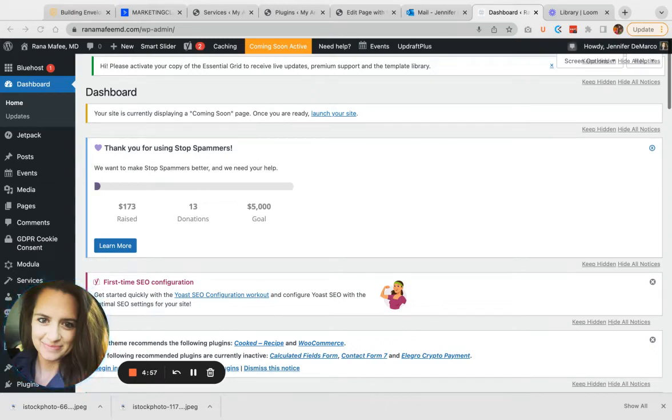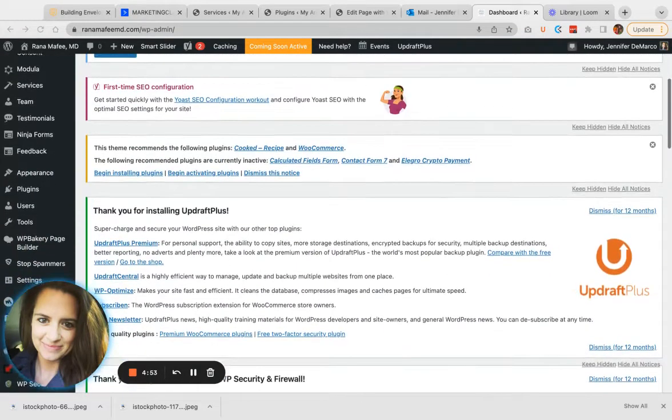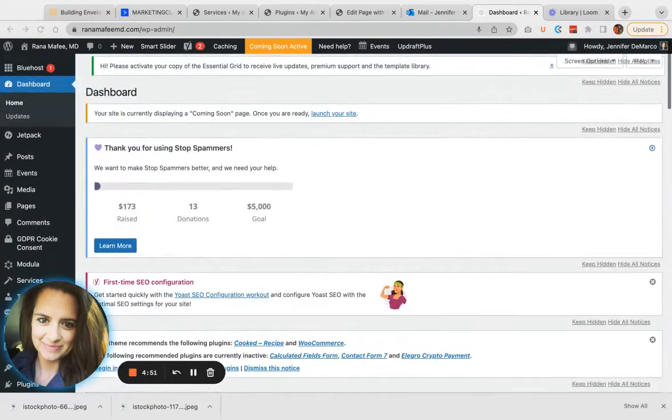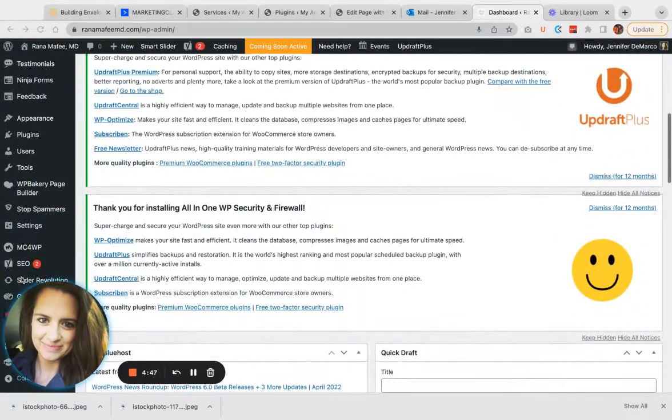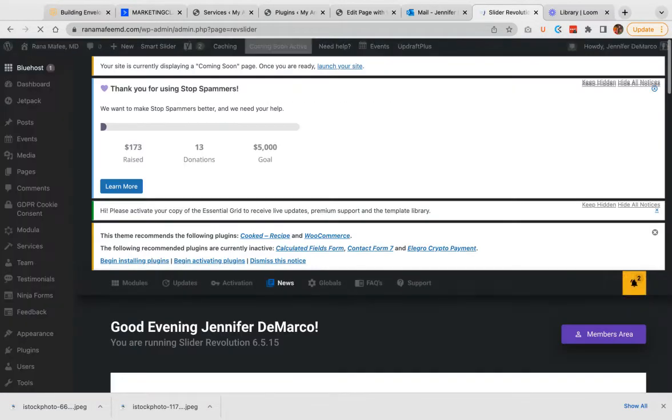Today we're going to look at how to change a background image inside Slider Revolution. When you first log into your website, you're going to land on your dashboard and scroll down, and towards the bottom there's this Slider Revolution section. Click on Slider Revolution and it's going to take you to their dashboard.